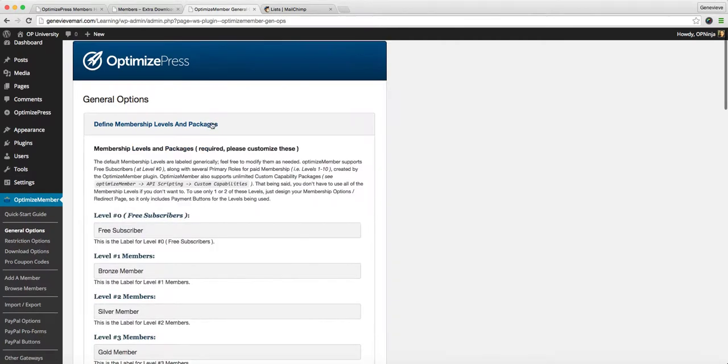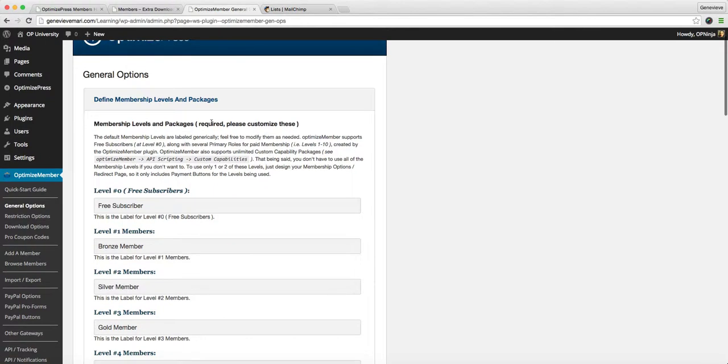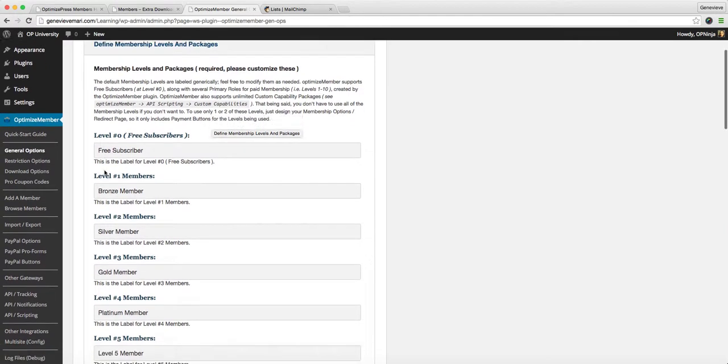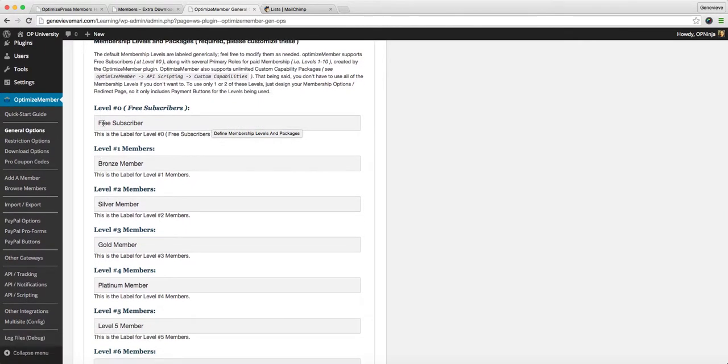Now what's important to understand here is the difference between how certain plugins work. With the OptimizeMember plugin, your membership levels are built on a hierarchy. So the higher the level, the more permission you have. What this means in the real world is that if you've got 3 membership levels set up, so levels 1, 2, and 3, and somebody subscribes to your level 3 membership, they will by default have access to level 2 and level 1. If somebody subscribes for level 4, by default they have access to level 3, level 2, and level 1. If somebody subscribes for level 1, they only have access to level 1. They can't have access to level 2.